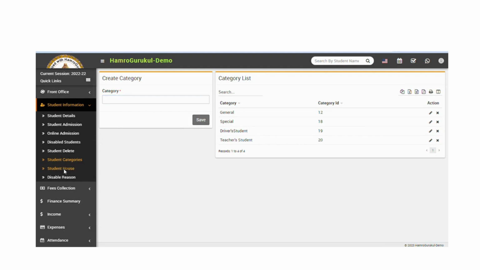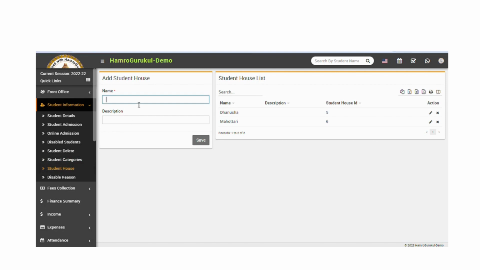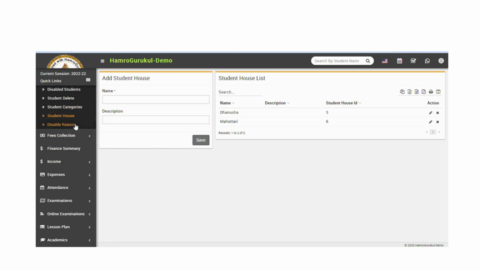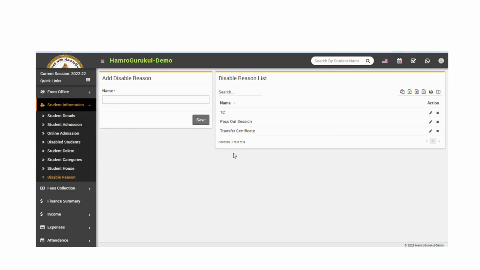Now you can see here the address of the students. You can write where the student actually belongs. Write the name and description, like the address, you can write Janakpur or Mandranagar or anything. For example, I will write Dhanusha Mahottari. You can also add a disable reason by clicking on this. So these are all the details of the student. You can record the details of the student from student informations.